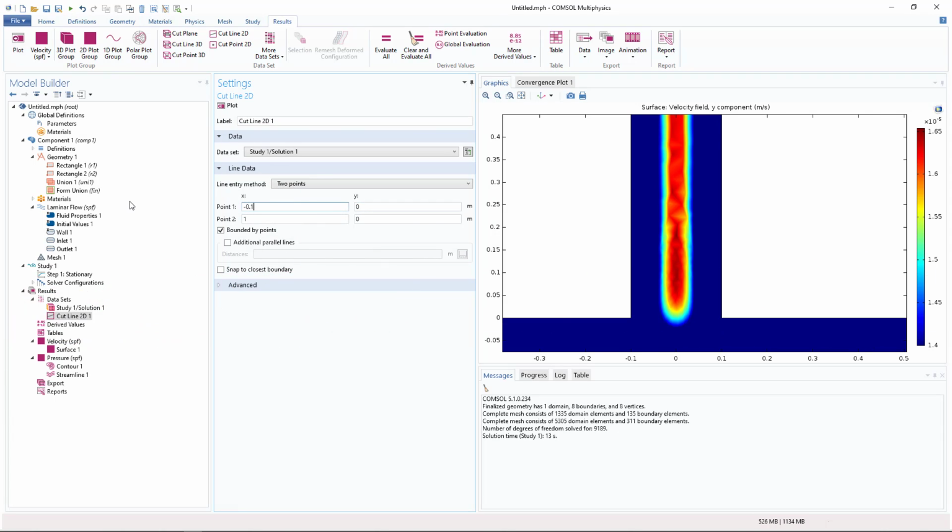First, we'll look at the velocity profile across the throat of the entrance to the narrow gap region, so we'll define our cut line to be from negative 0.1 to positive 0.1 in x and at y values of 0 and 0. In fact, we'd like to look at a lot of cut lines at once if possible, and luckily COMSOL makes this pretty easy.